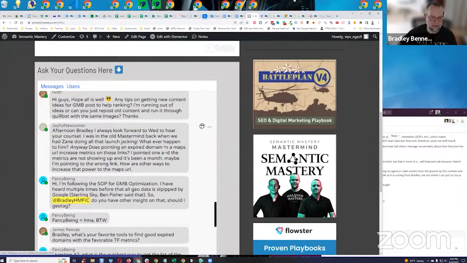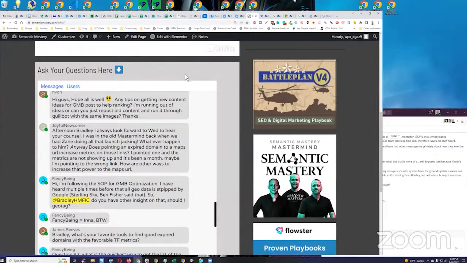Well, it depends on what link you're pointing the links to. Remember, a Google Map URL has multiple versions. There's the CID map URL, and there's the share map URL, which changes. The CID URL is not going to change, and that's the only URL that you can push link equity into anyways.